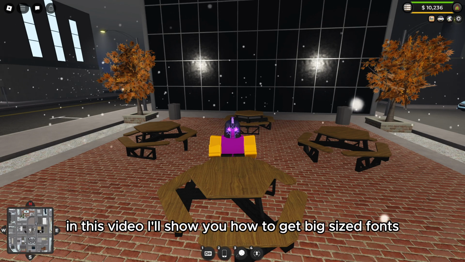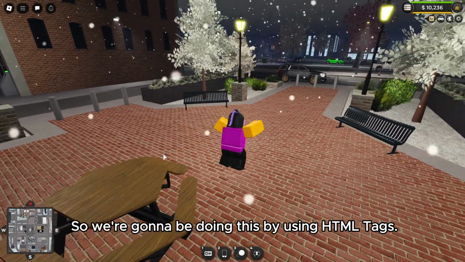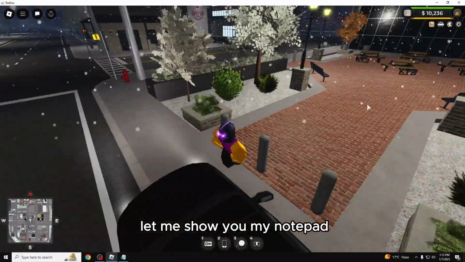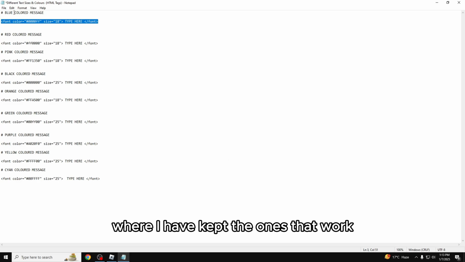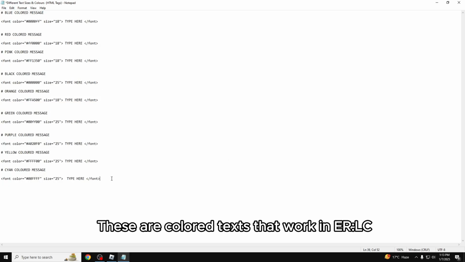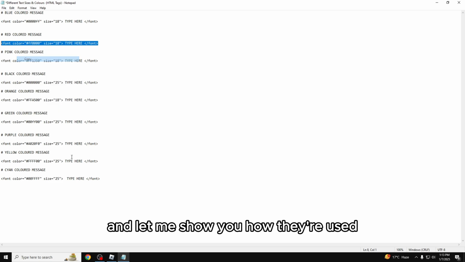In this video, I'll show you how to get big sized fonts and colored text in ERLC. So we're going to be doing this by using HTML tags. Let me show you my notepad where I have kept the ones that work. So these are all the HTML tags. These are colored texts that work in ERLC. So let's copy one of these and let me show you how they're used.